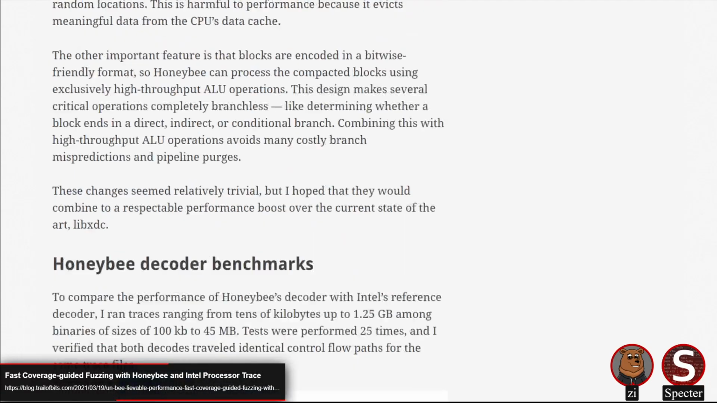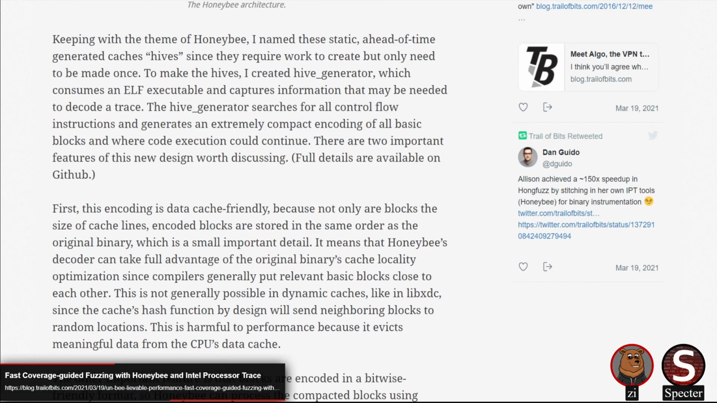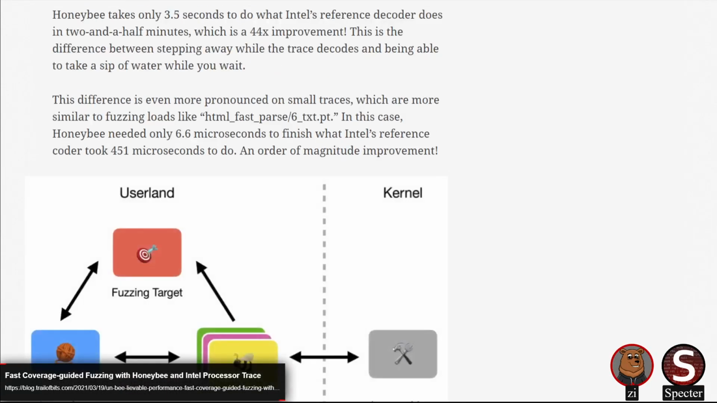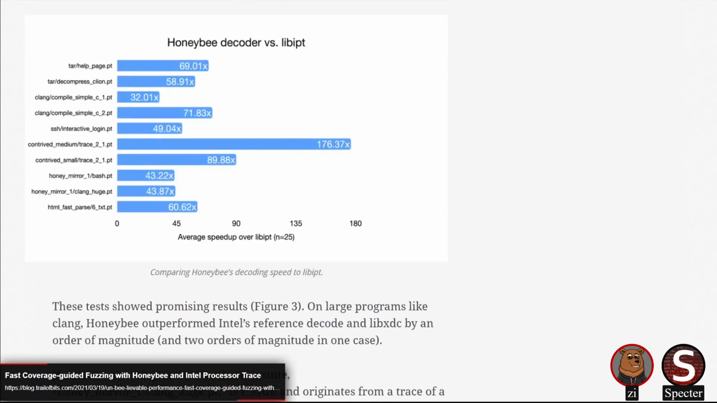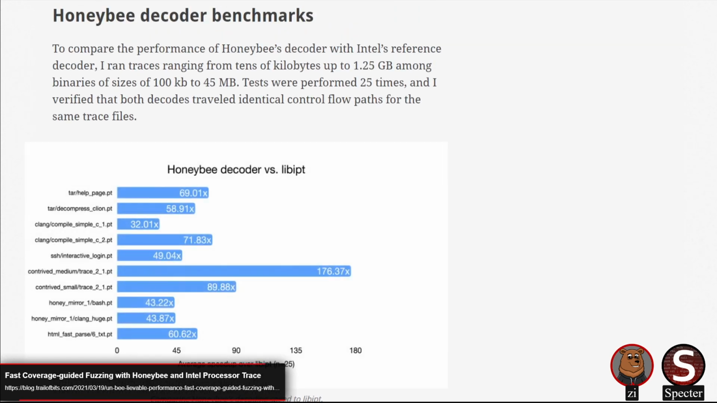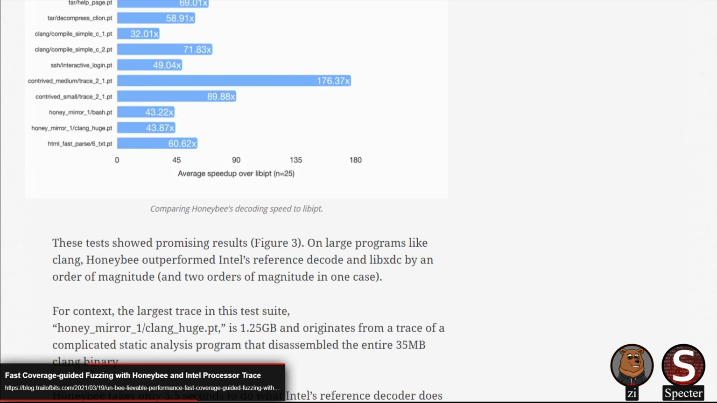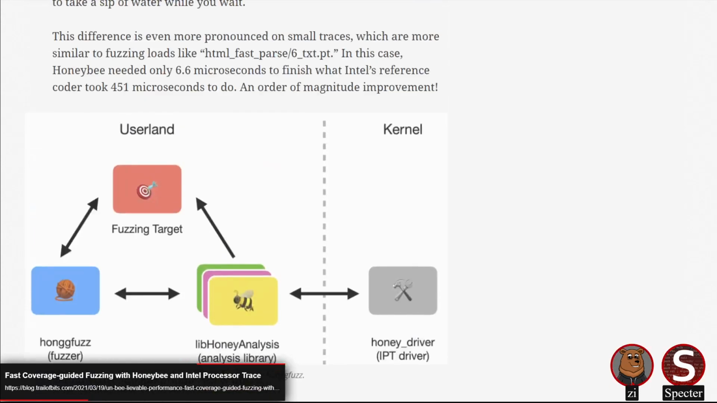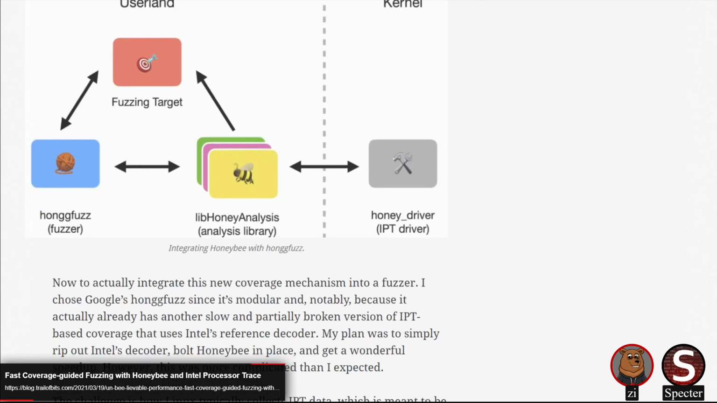The other thing is that they talk about this other one, libxdc, and then they don't compare against it. All of these comparisons are against libipt, which they already established as slow. What I want to know is why am I going to use Honeybee over libxdc, the extremely fast decoder? They mention that it has this overhead with the caching, but they don't have any examples of how much it sped up over that. All of their examples are just against libipt. I'm sure I can go run it and find that out myself, but they don't demonstrate how it's actually better than the current best option.